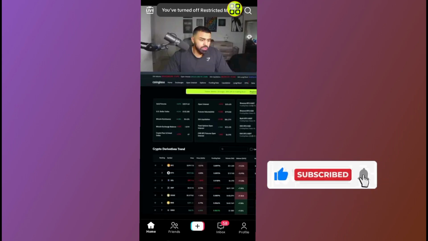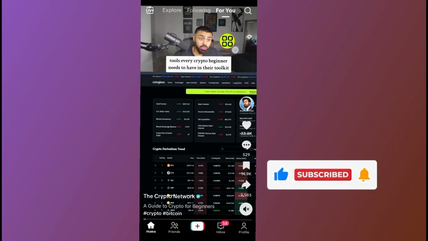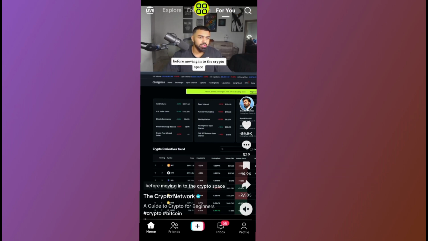So that's it guys on how to remove your restricted mode on TikTok. As you can see now, it says restricted mode is turned off. That's it guys on how to remove restricted mode on TikTok.